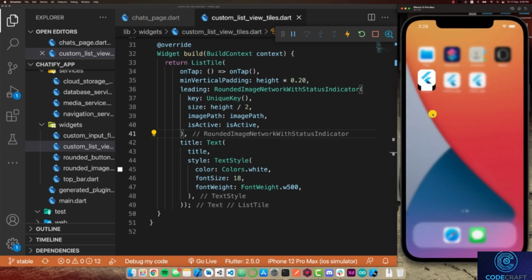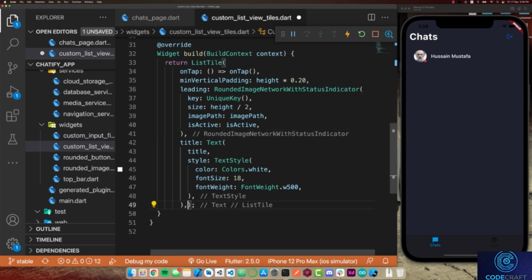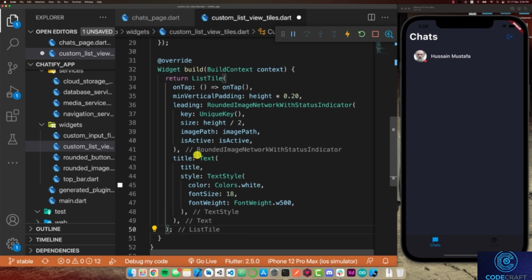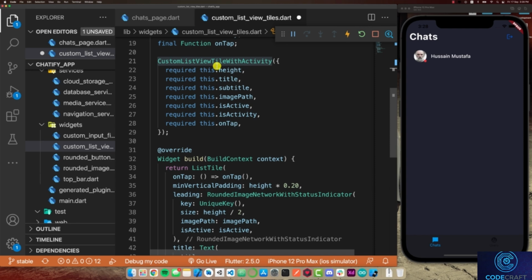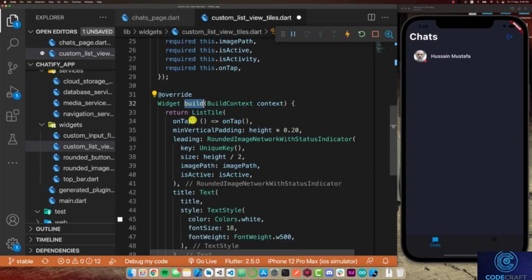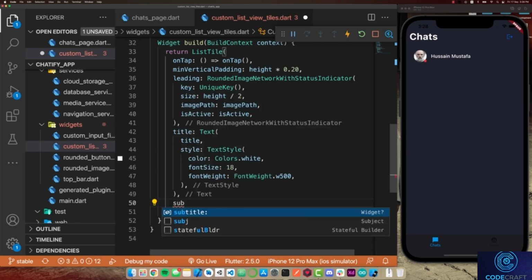So now with this, I'll close the version of our completed app and I'll go to the one that we're working on, and let's get into it. The first thing I'm going to do is go back to my custom listview tile file, and from there go to the class CustomListViewTileWithActivity, then to the build function and down into the actual list tile. Now here, after I've defined the title property, which we defined a couple of videos earlier, I'm going to be adding the subtitle widget.